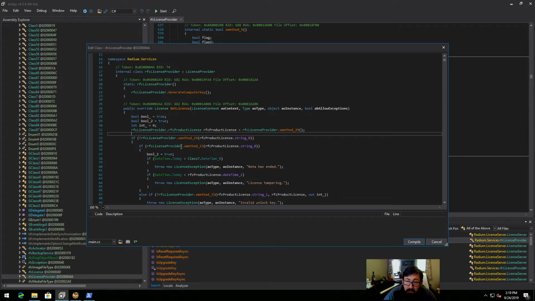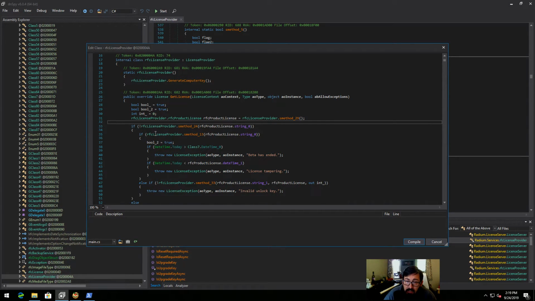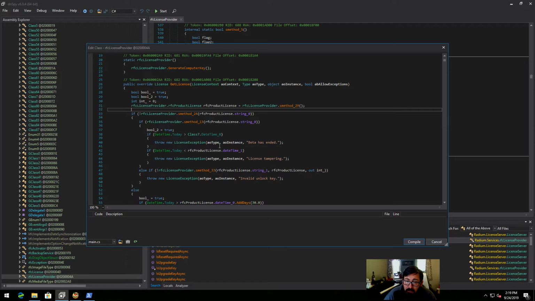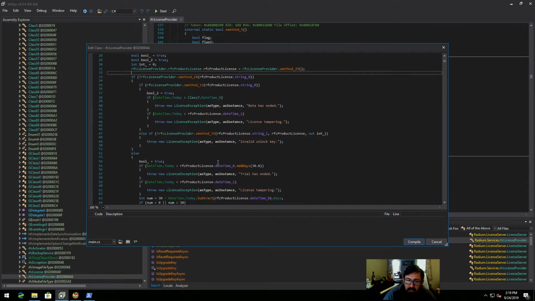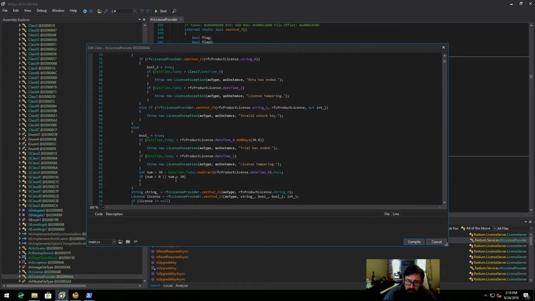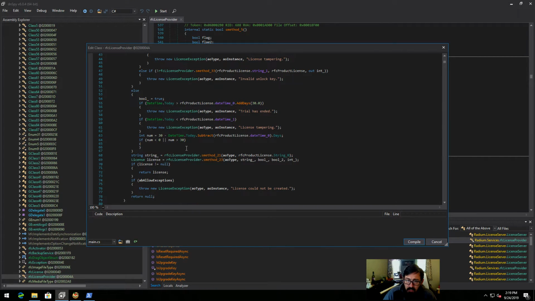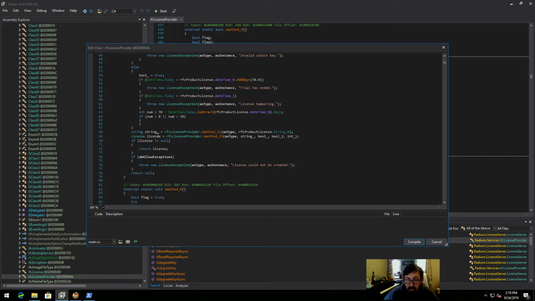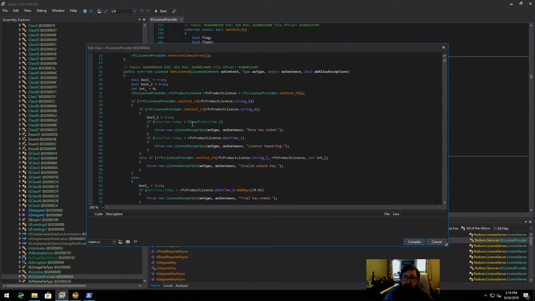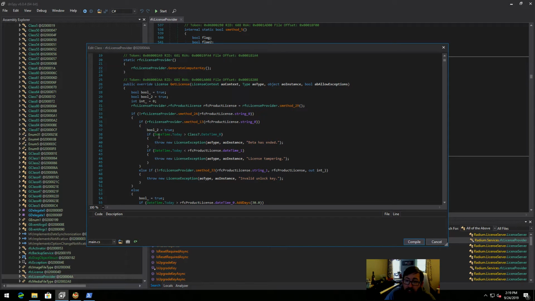Nobody needs any problems here. That's going to set it to true. Beta has ended. Don't need to throw that. Don't need to throw... Oh, license tampering. Really don't want to throw that. Else if invalid unlock key. Don't need to throw that. Bool true. It looks like it never sets them false except in the beginning. So this... else bool true. We're just going to remove the bad stuff and leave everything else and see what happens. So don't want to throw these.